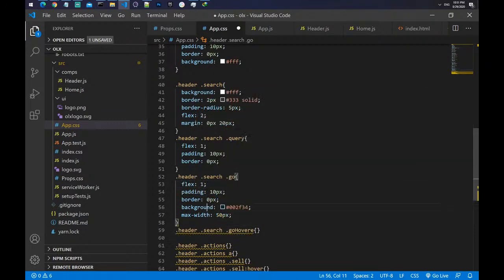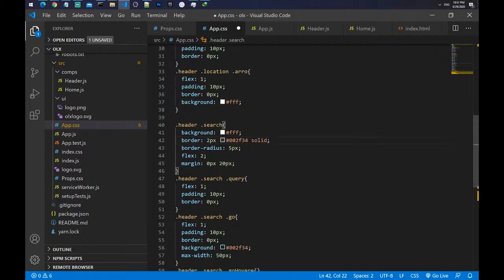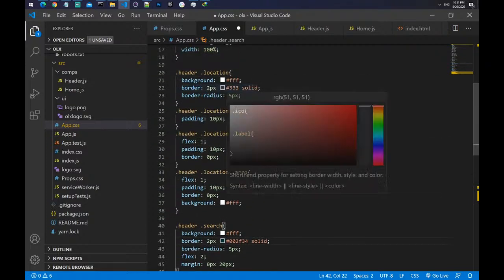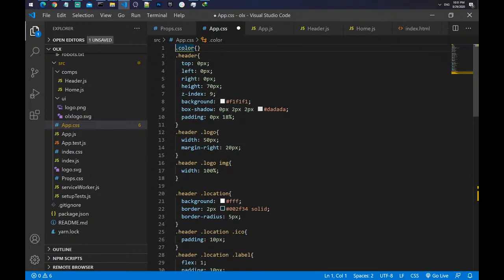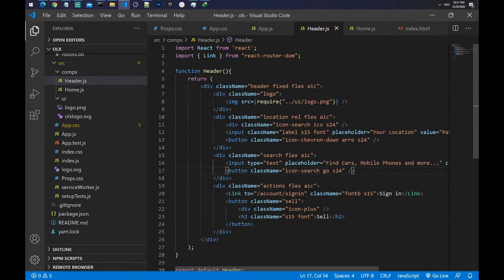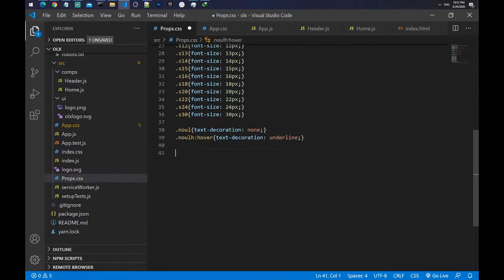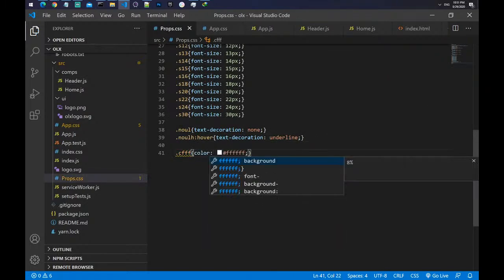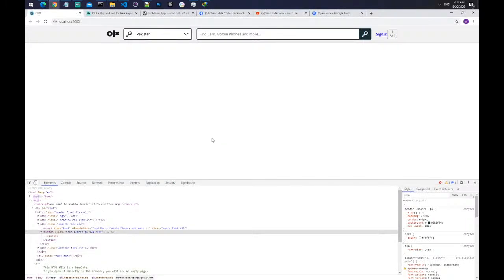Flex one, and we will just use this color to search, and location border as well, and we will use inside the color as well. Save, and if I go inside the header and we need to add the color, let's add CFF and quickly create these colors. So CFF color -FFFF and save. Perfect.